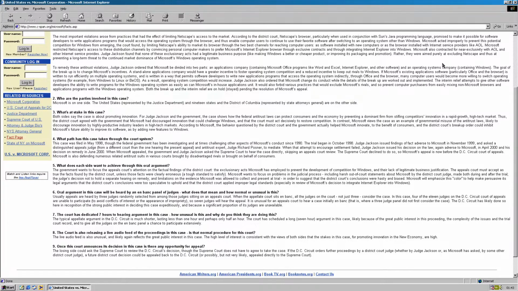So let me go back to this. It will also forbid various practices that would exclude Microsoft's rivals and so prevent computer purchasers from easily mixing non-Microsoft browsers and applications programs with the Windows operating system. Both the breakup and the interim relief are on hold pending the resolution of Microsoft's appeal.